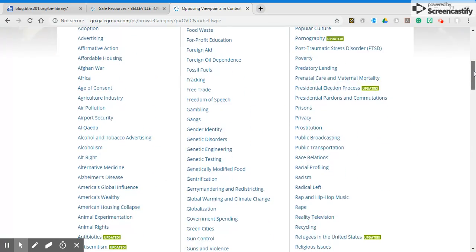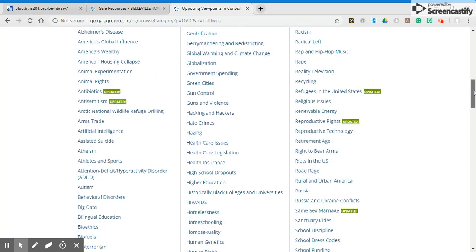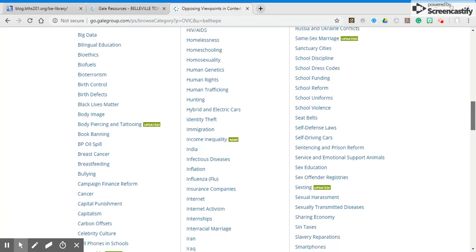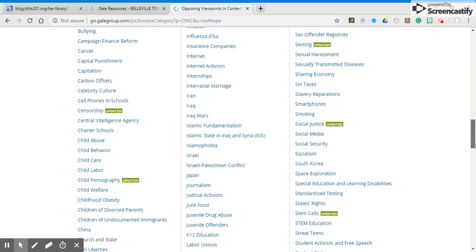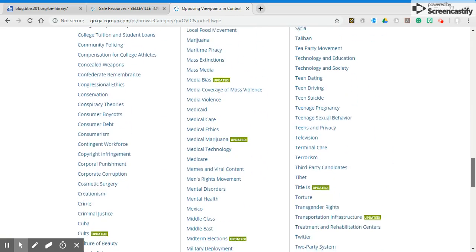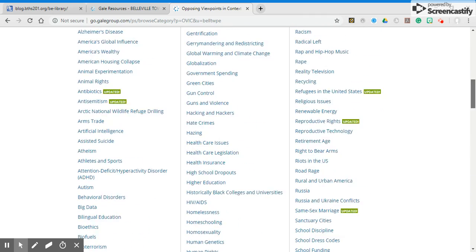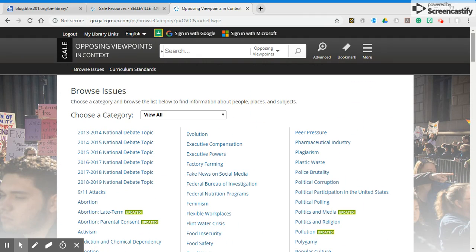I can scroll down and it looks a little overwhelming. It is categorized alphabetically, so it does make life a little bit easier. There's even a better way to start filtering down. Up top, when you are on the Browse Issues tab, it has a Choose Category option. When I click on it, it gives me a rundown of different bigger topics, kind of like from the front page.